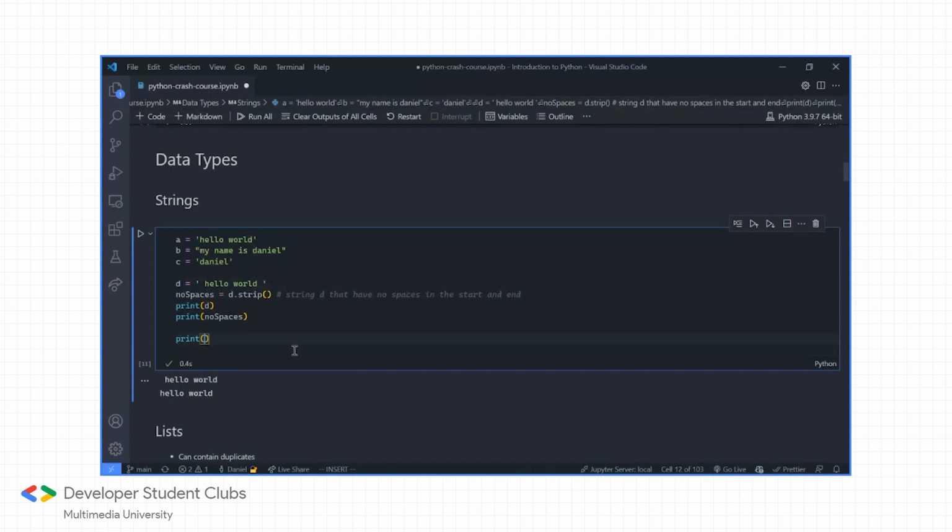How do we find the length of the variables? By using len. Len stands for length. So len, and then you open and close parentheses. Inside here, you put whatever you want to find the length of. In this case, let's just run. So d has a size of 13.